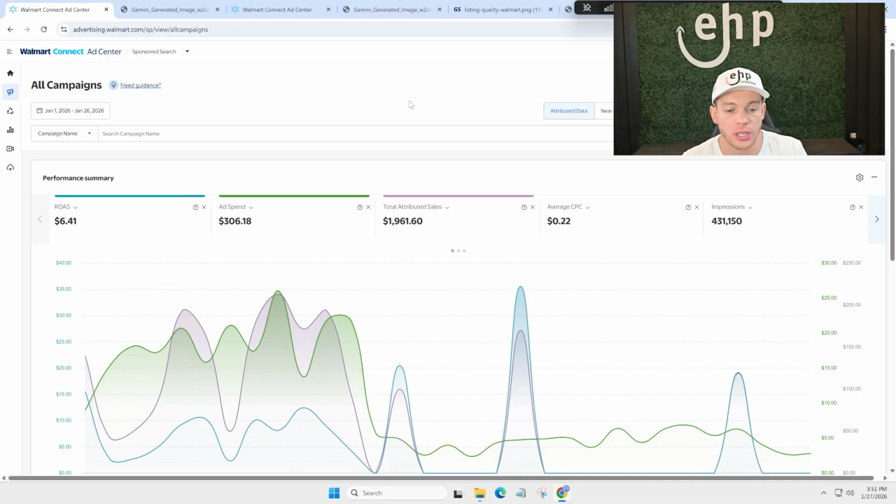You're lighting money on fire with Walmart ads because you're treating it like Amazon, or maybe you just don't know exactly how the Walmart ads platform works. You can see right here, we spent $300 and then made $1,960. Now that's pretty good, because even if you quadrupled our ad spend, we'd still be making more sales than we spent. This is very, very good.